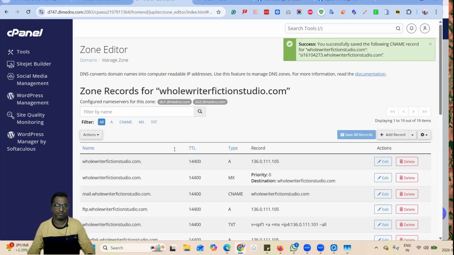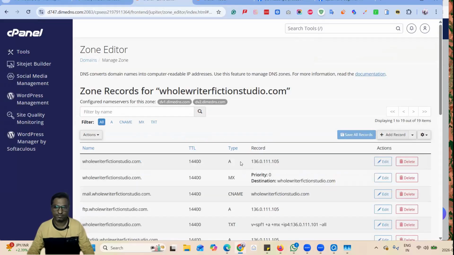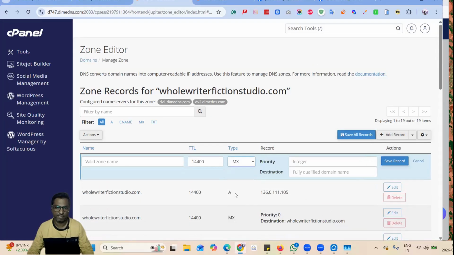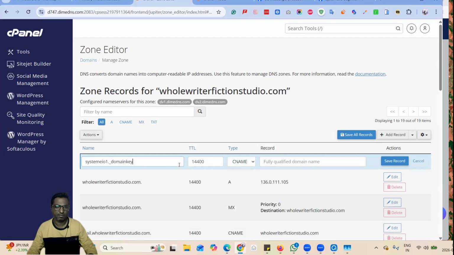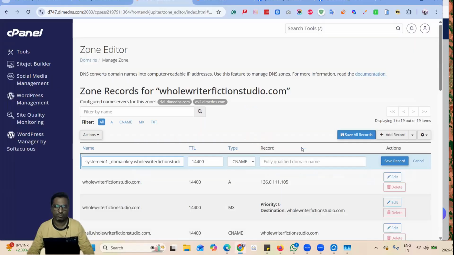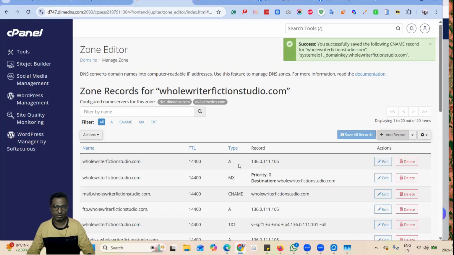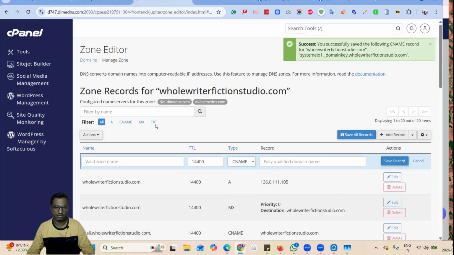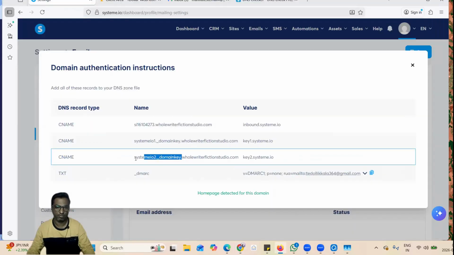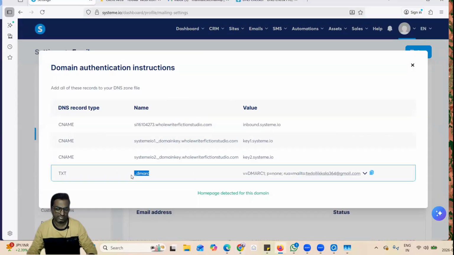So we have to save the other two CNAME records. Copy the value before your domain name and add a record. Select the type CNAME, not the MX CNAME. Put that value in the name section, then copy the value from system.io, add it to the records area and save it again. You just have to keep repeating this task until you add all the values properly. All right, now here we go. We have a TXT.